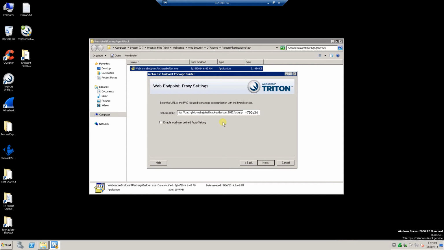Endpoint icon that will be present in the bottom right-hand corner of their screen, and they'll get a disable option, and they're able to disable the endpoint and then go into the Internet Explorer LAN settings and proxy settings and manually disable the proxy pack file settings. So that's what this option does right here.